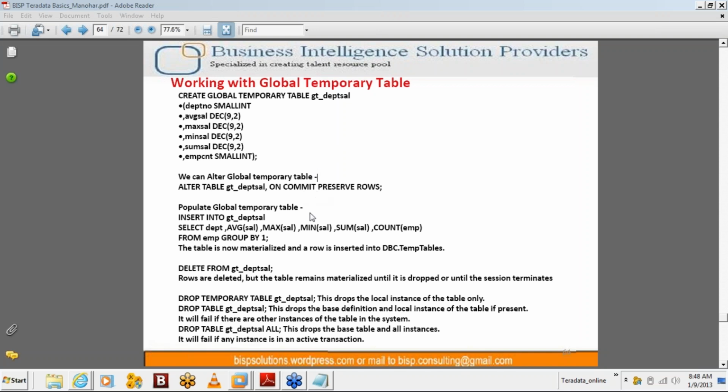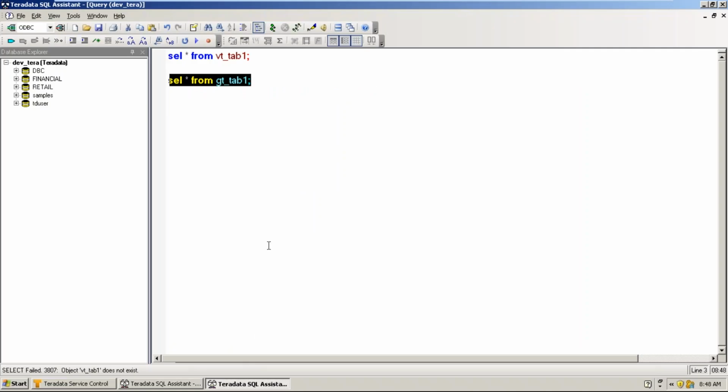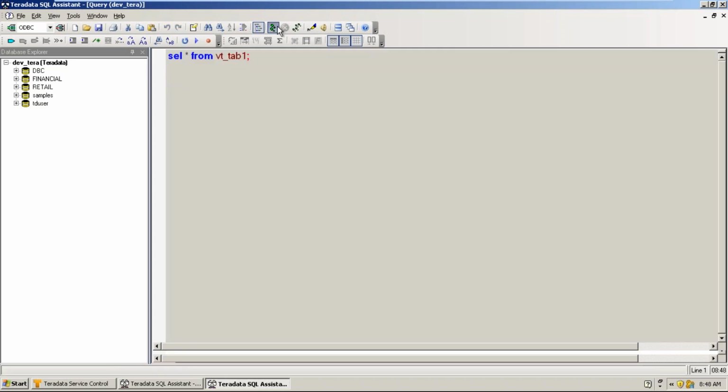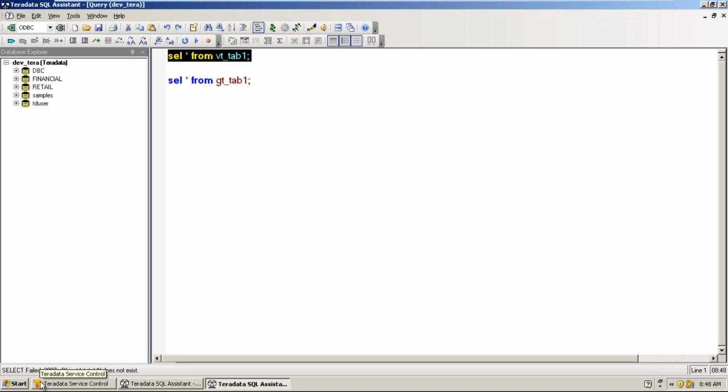Okay, so most of you have answered. As you guessed, when I access the global temporary table in another session, the table exists, but you will get zero rows. But in the case of a volatile table, the table itself does not exist because the definition is not stored anywhere. In the global temporary table case, the definition is stored in the data dictionary. At least the table exists, but there is no data.